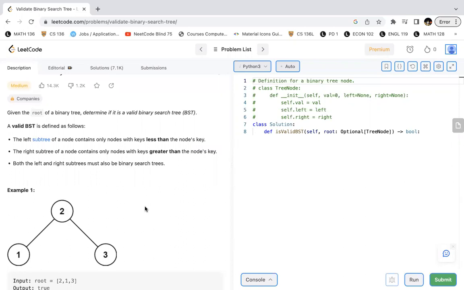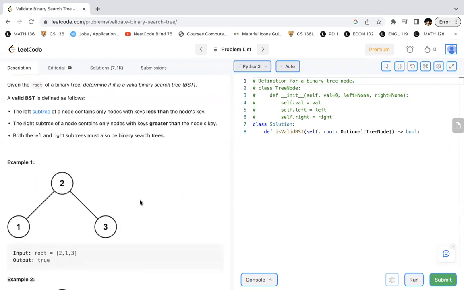There are basically three conditions for any BST to be valid. The left subtree of a node contains only nodes whose keys are less than the node's key. Similarly, the right subtree of a node contains only nodes whose keys are greater than the node's key. And obviously, the left and right subtrees should always be BSTs themselves, recursively, until we reach the leaf nodes on both sides.